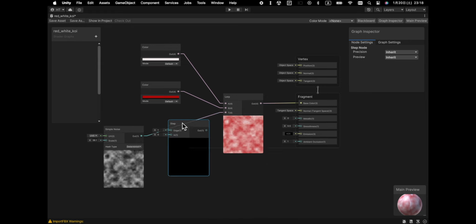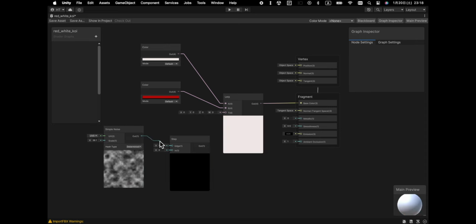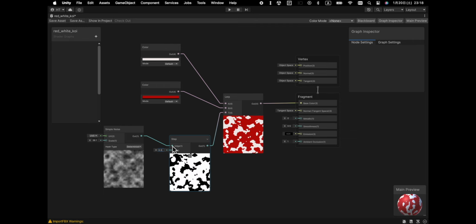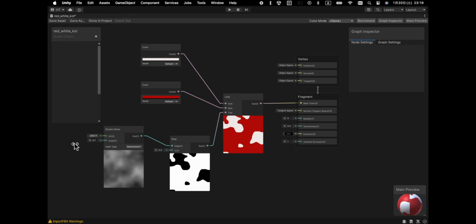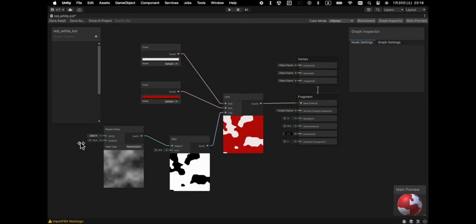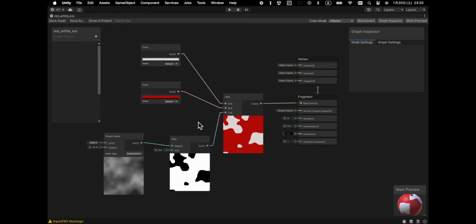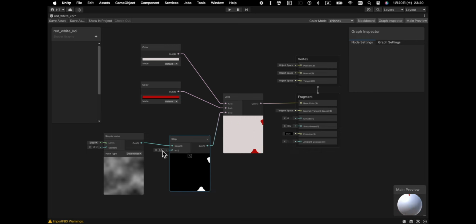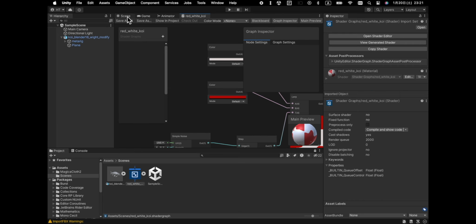The step node is used to switch between two values based on a threshold, and this can make a vivid red and white borderline. By changing the threshold of this step, you can change the ratio of the two colors. Let me adjust some more. Okay, it seems fine now, so let's save the shader graph and minimize the window of the shader.